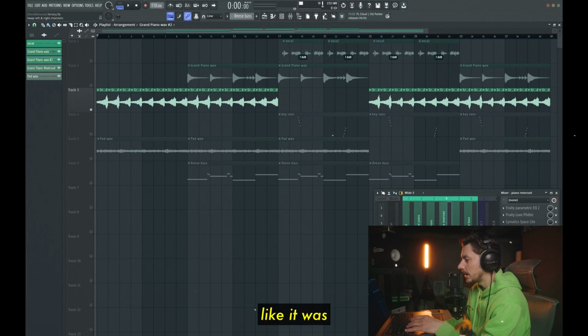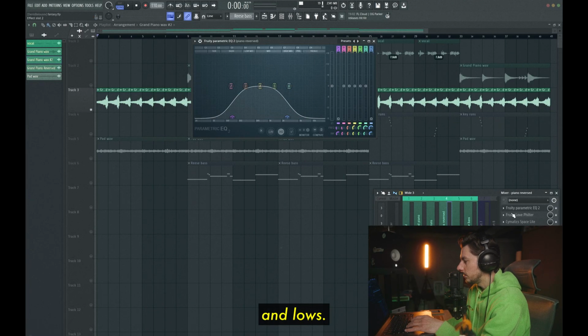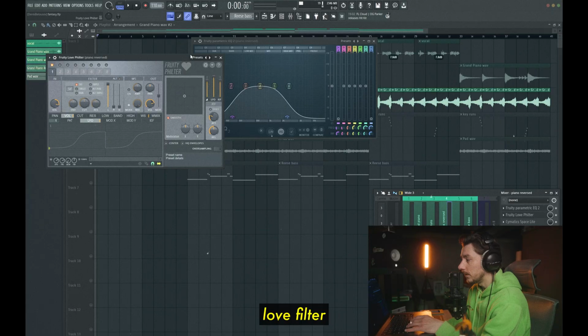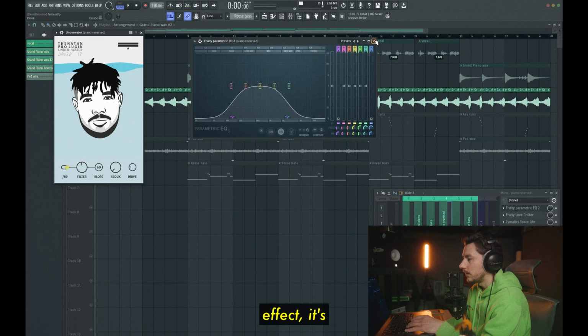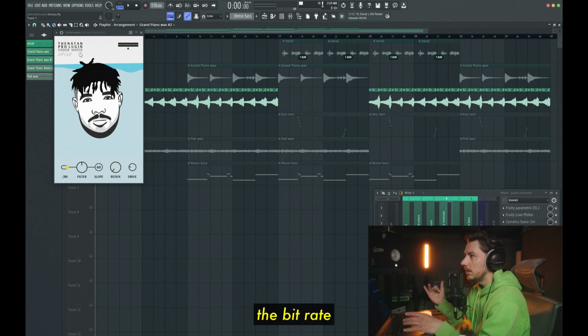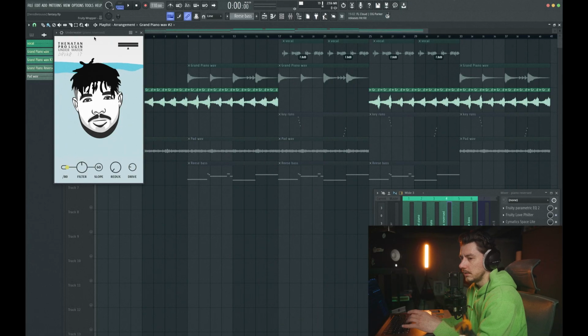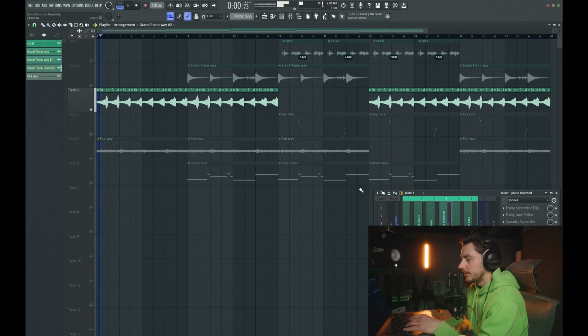It did feel like it was a little too much, too abrasive. I removed highs and lows. I added Fruity Love Filter again for that sidechaining effect. I added reverb and I added an underwater effect. It's called Drake It, removing the bit rate from the highs and making it sound like it's underwater. Now with effect.